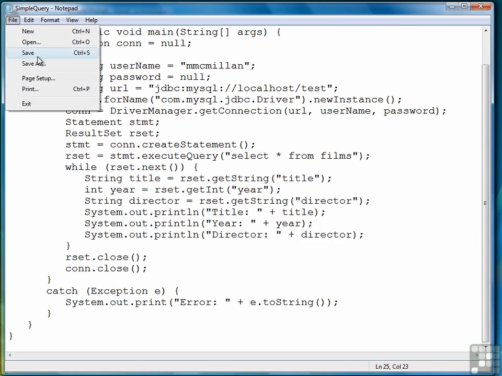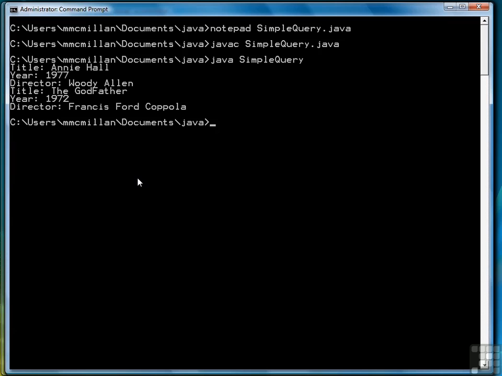So let's save the file. Go back to our command prompt, compile the program, and then run it. And there are our 2 films. Annie Hall, 1977, Woody Allen. The Godfather, 1972, Francis Ford Coppola.